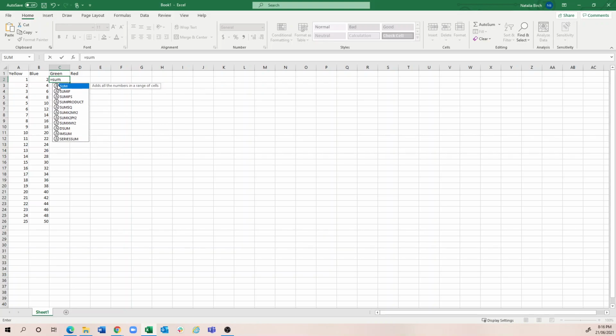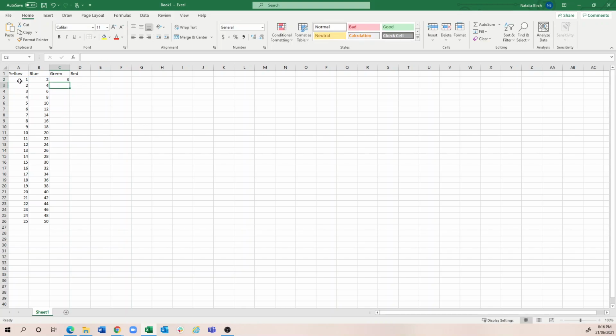As you can see, you get a whole range of formulas come up. So select the one that you would like to use. As you can see here, Excel tells you a little bit more information about what that formula is. So sum adds all the numbers in a range of cells. So double click on that one and then select the range of cells you would like it to sum and then hit enter. As you can see, 1 plus 2 is 3. So Excel has summed that up for you.